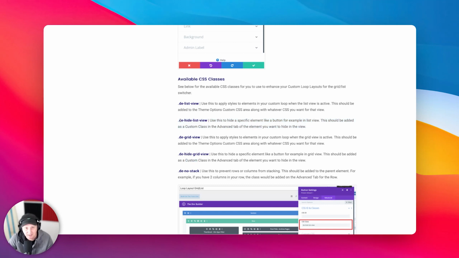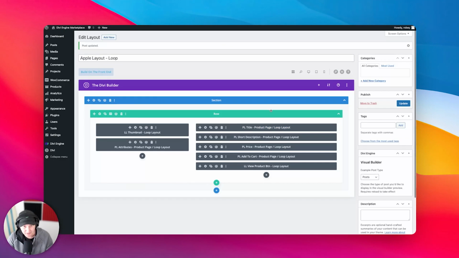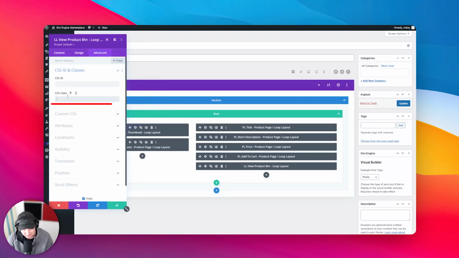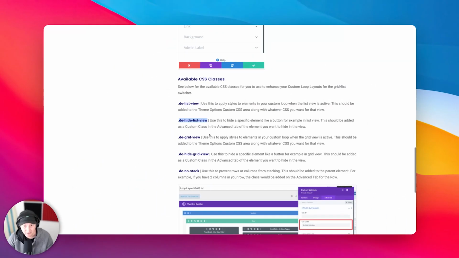Okay, so let's copy this first class here for hidden list view. Okay, and we'll go back to our layout here. We look at our list view here. Let's just say for some reason we want to remove the learn more button for that. Or maybe you want something to show there instead of whatever you have going on now. All we got to do is go on this learn more. We'll go to advanced and then you'll just add the class right here. Simple as that.